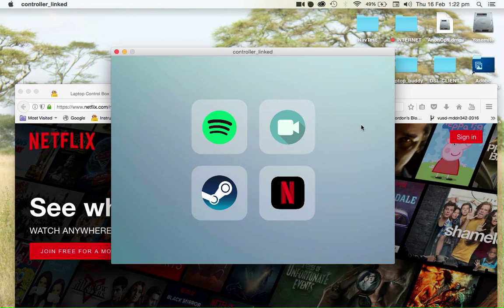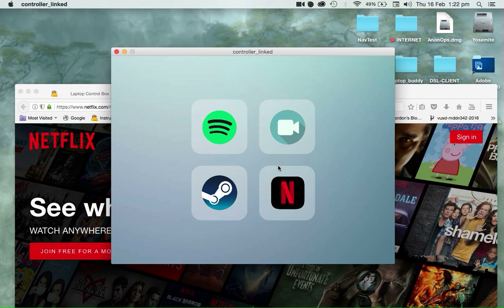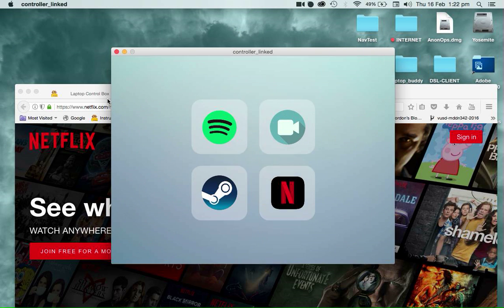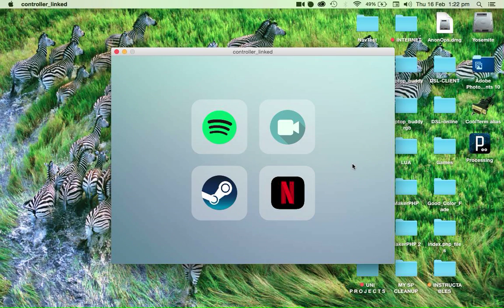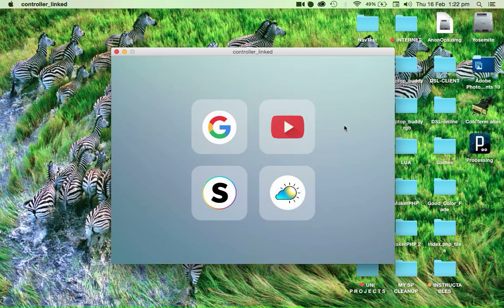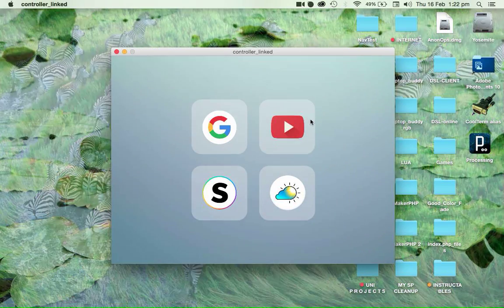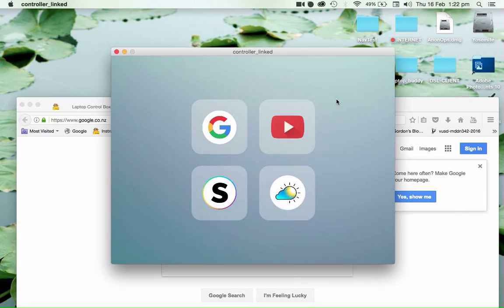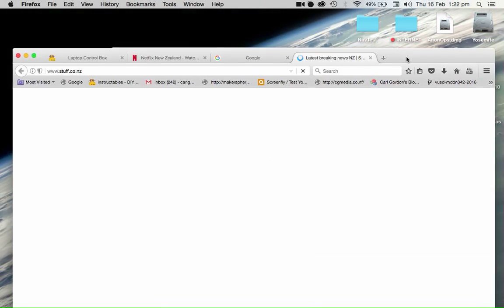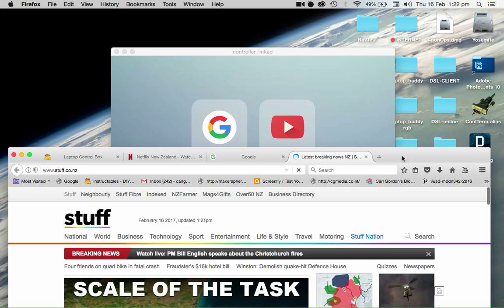So Processing is really good. It can launch applications, web addresses and folders, which is perfect for the application of my laptop control box because that's all I really need. This one here is browser. I've just got some basic bookmarks like Google, just a basic search engine, Stuff news down here, to keep up to date with what's going on.